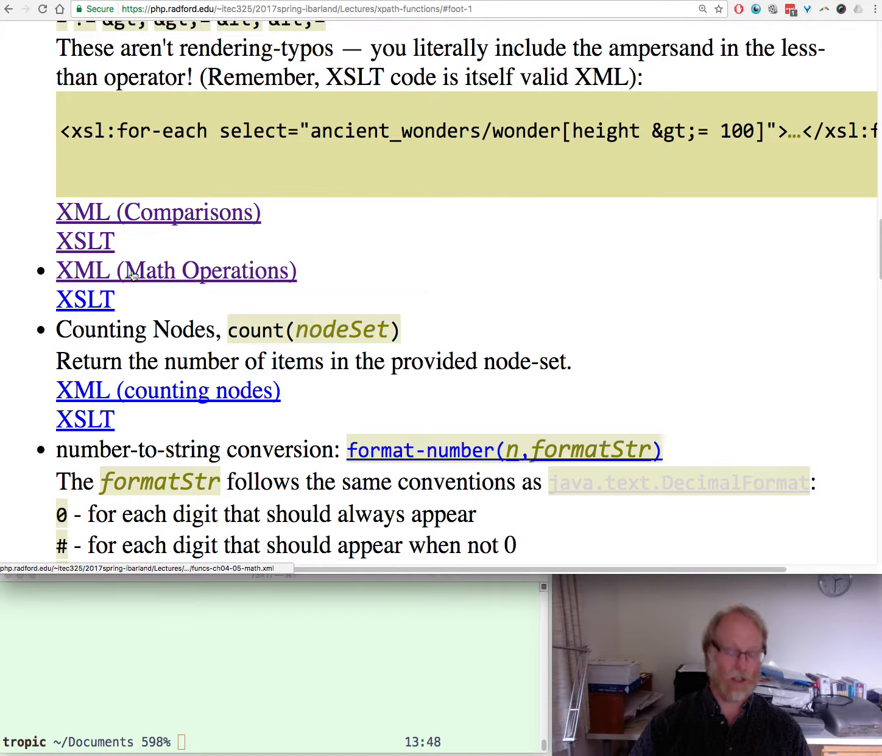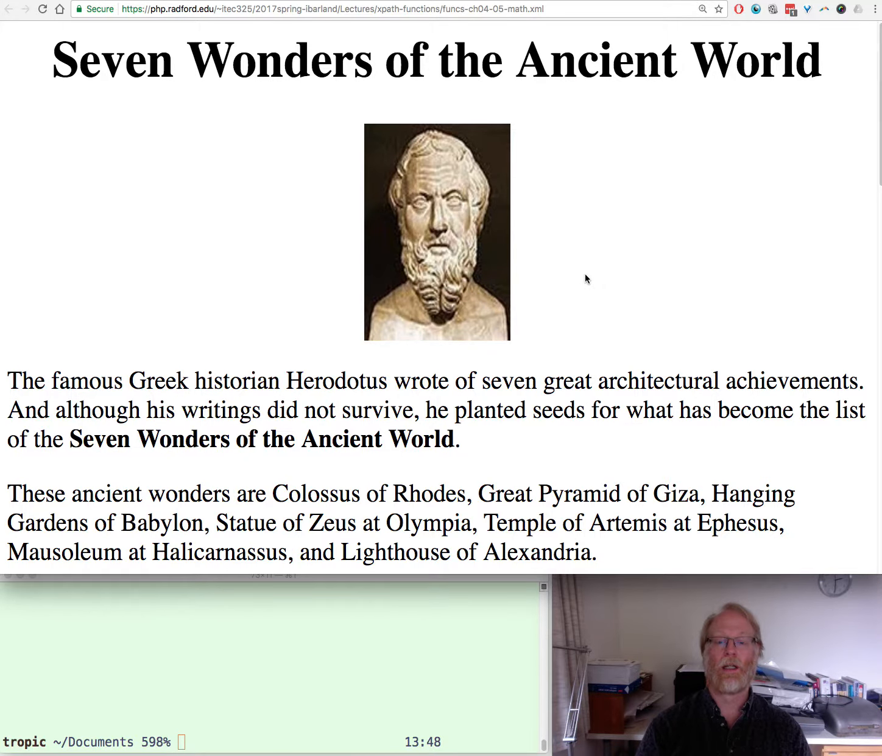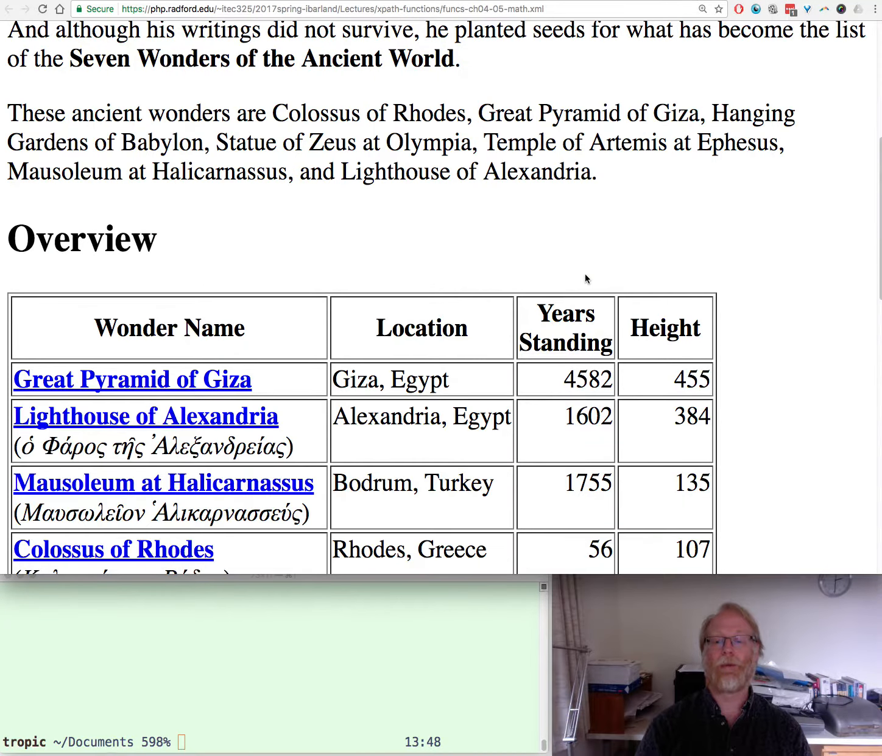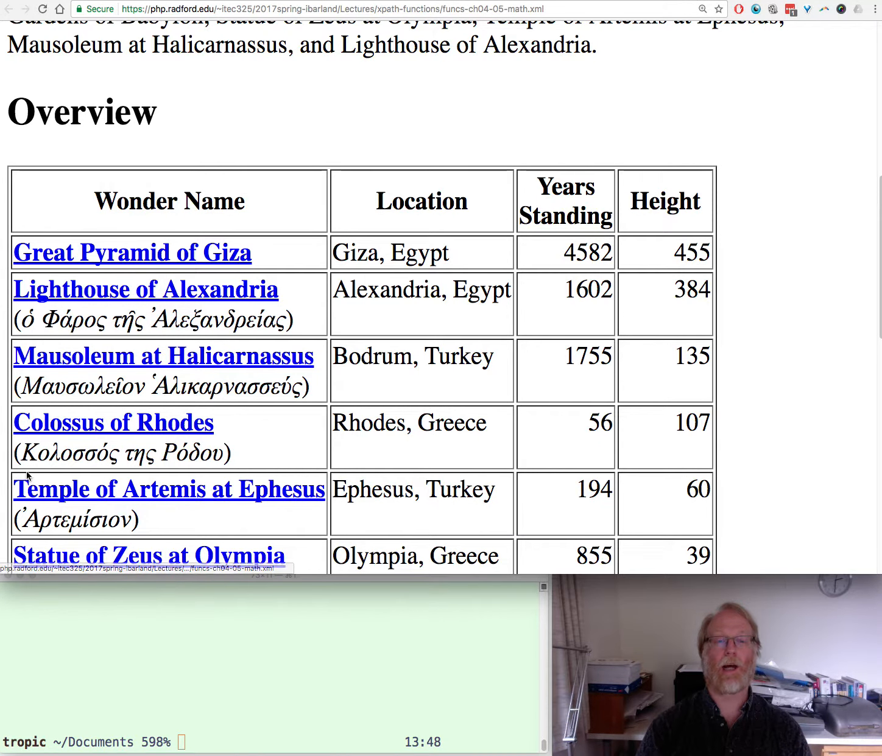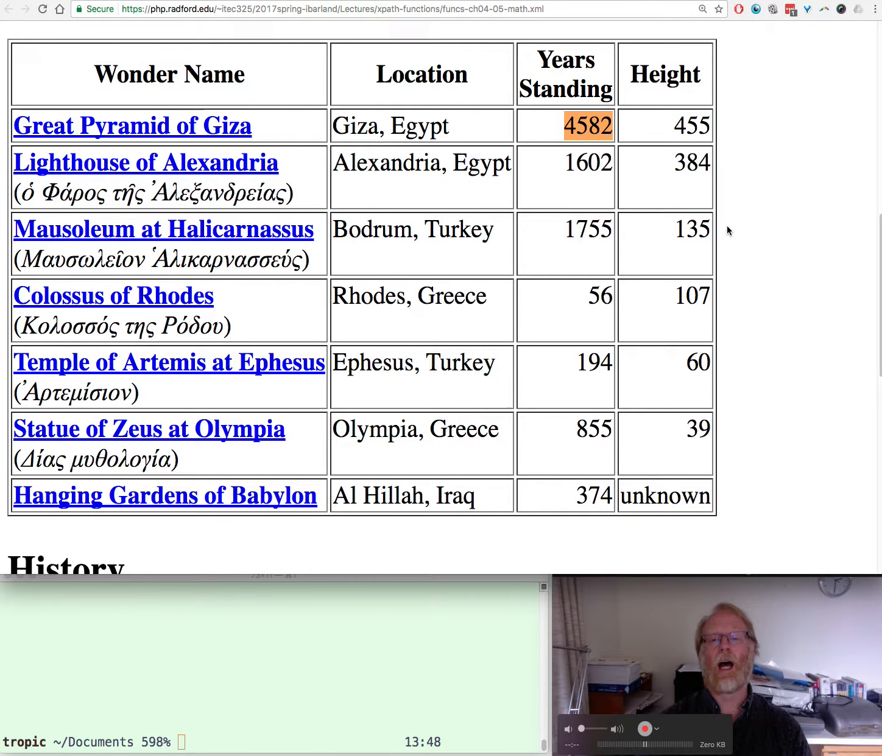What else? Math operations. Sure, we can do math. This is actually one of my more favorite things here. We have the same table. I've added one column to the table, the years standing. How do we calculate the years standing? Colossus of Rhodes only stood for 56 years. Great Pyramid still standing, almost 4,600 years and counting. So how do we actually do the math on that?